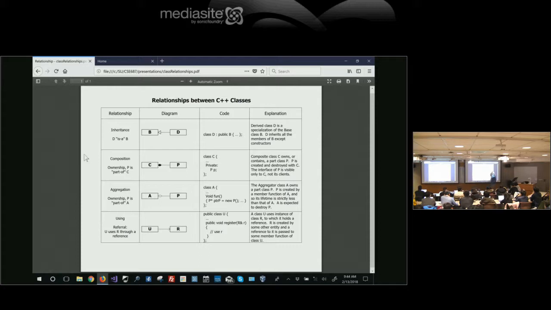So D is a B. The derived class is a base class. A specialization, but it is. Composition, ownership of P, part of. This is a very hard relationship, and we write this in C++ this way. C# and Java lie to you. You write members in the base class just like this, but they aren't compositions, they're aggregations. Okay? I'll come back to that in just a second.